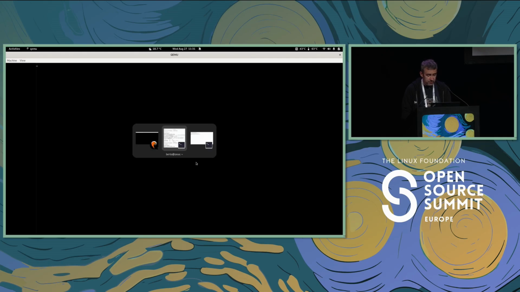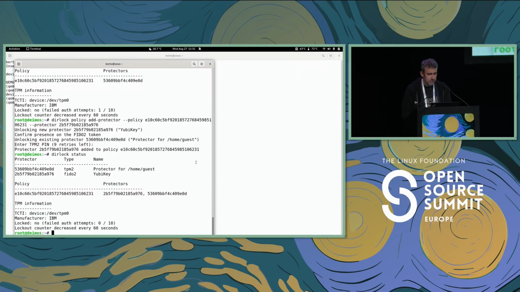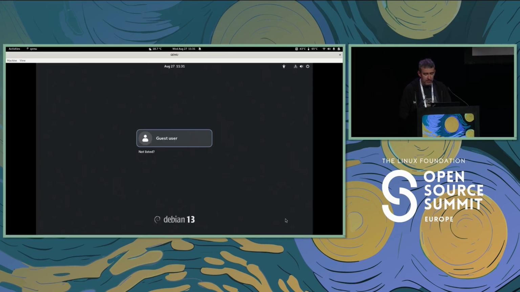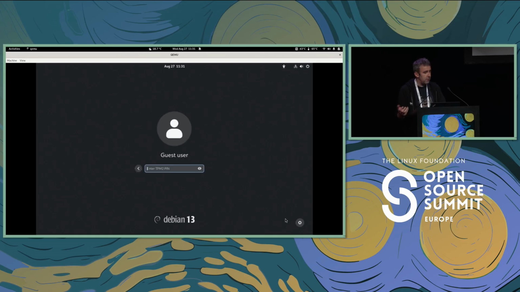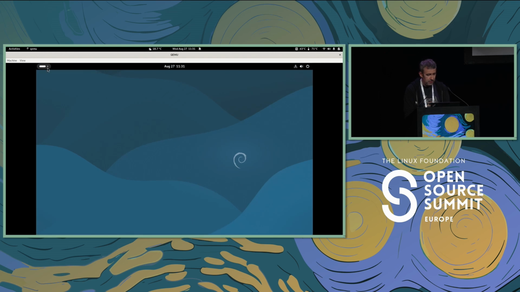And if I remove the YubiKey, I can do it in the VM in this case. Now it's not visible in the VM anymore. And if I try to log in, the system detects that the YubiKey is not available and asks me for the TPM PIN. So I enter it. And it should work. There it is. And now I'm logged in.